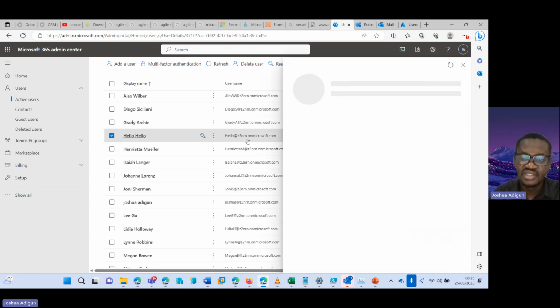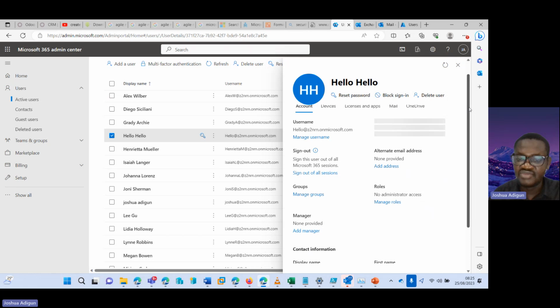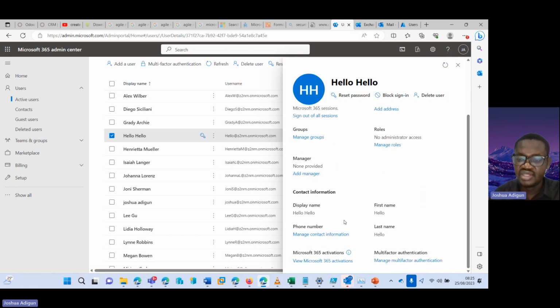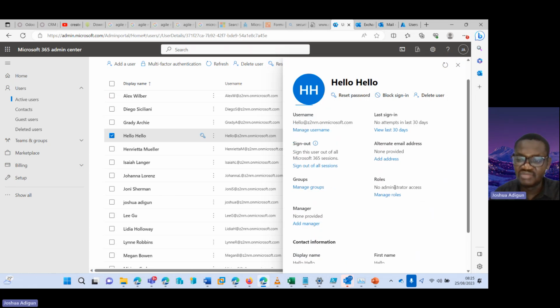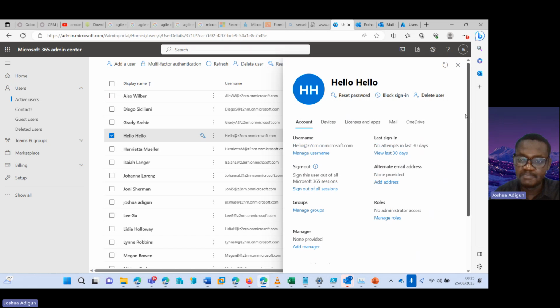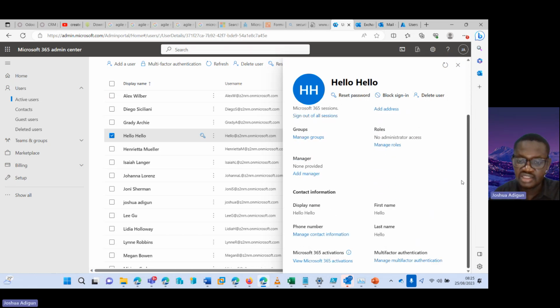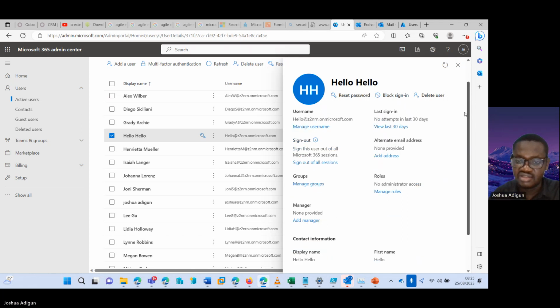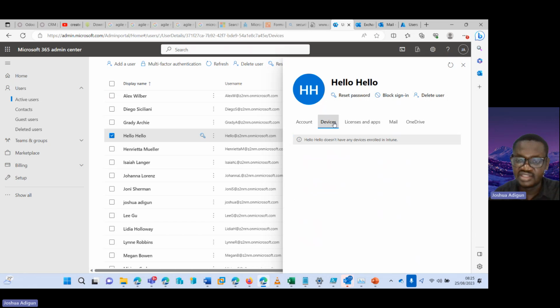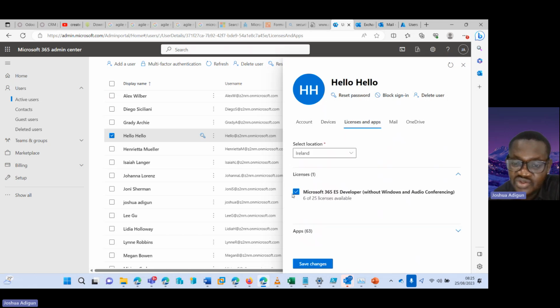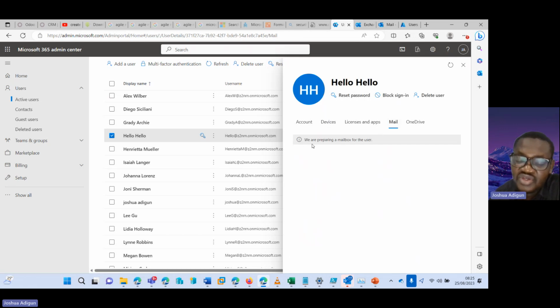So clicking on hello, right? You'd see the information, display name, the first name, the role, no admin role is given, and that's that. Then you can see the devices that this user has enrolled to Intune. You can also check the license, and then you can also uncheck on license this user. And this user should have a mailbox because it has a license that has Exchange Online. And then OneDrive should also be provisioned for this user. This might take up to 24 hours.